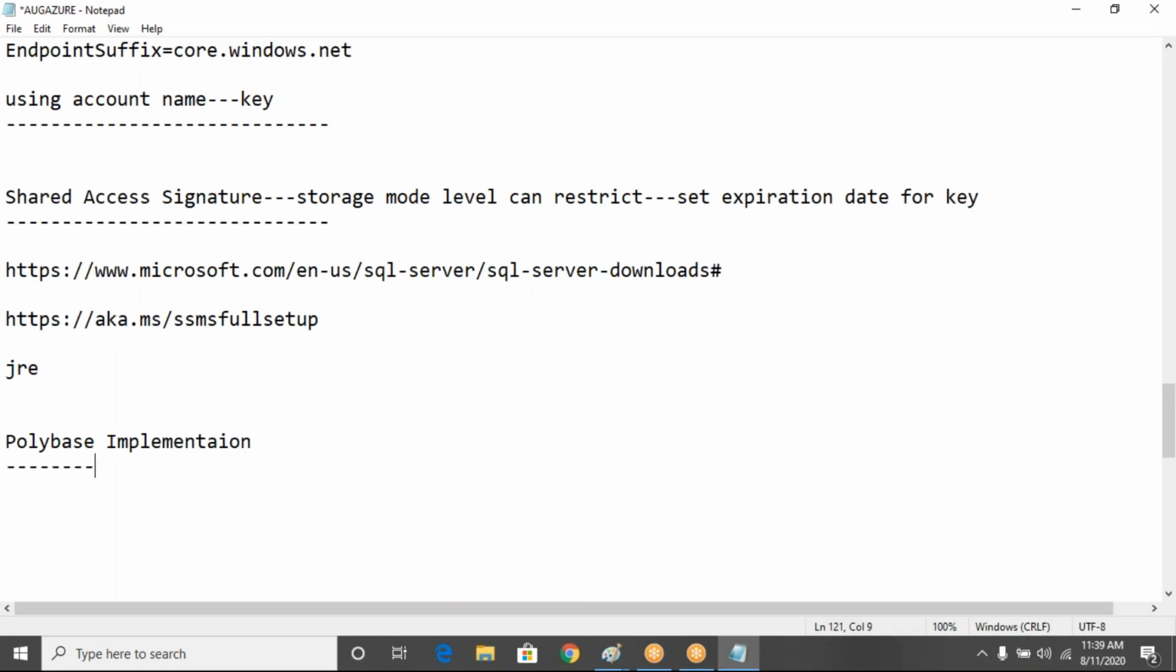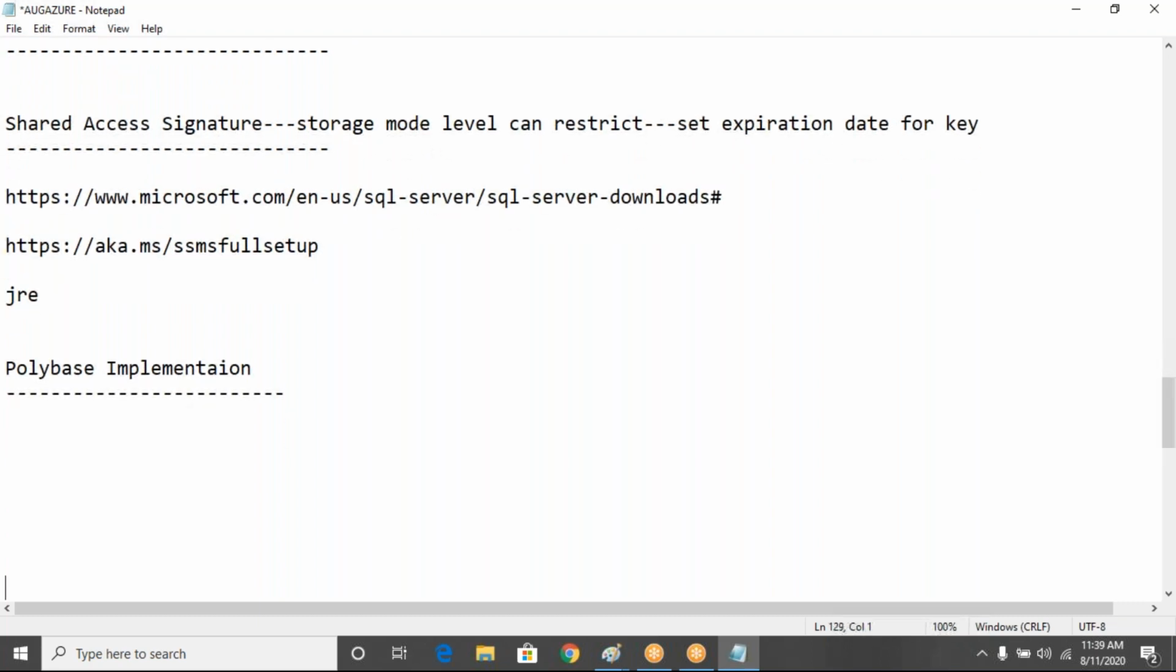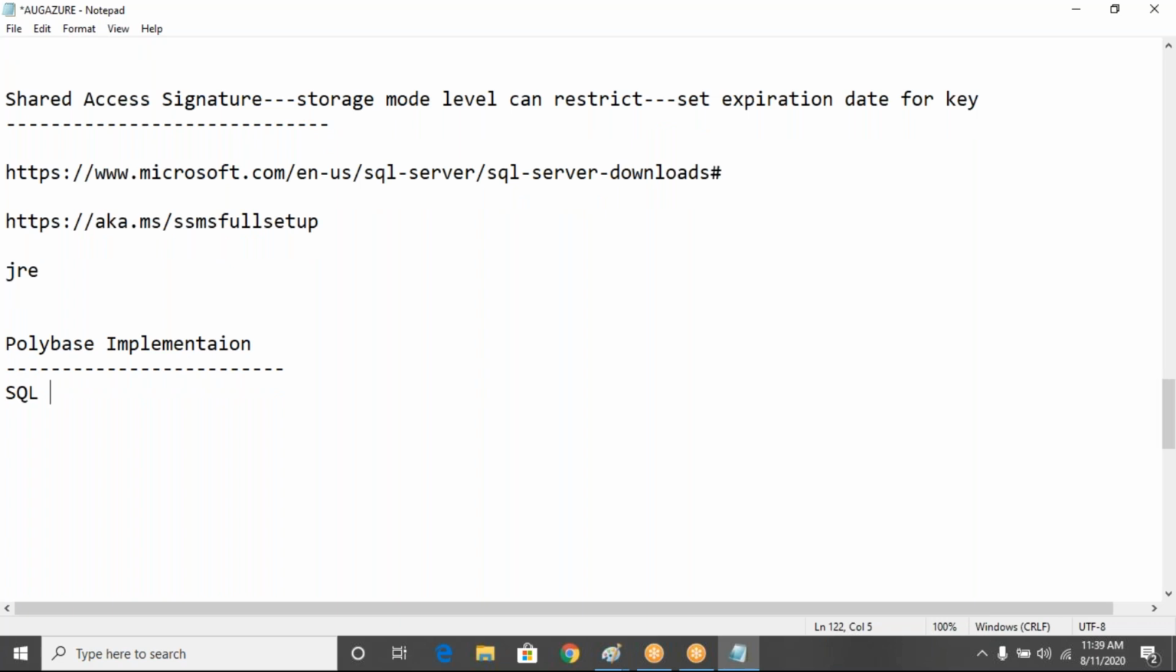The prerequisites to implement Polybase: we have already installed SQL Server with Polybase, and SQL Management Studio. To install SQL Server with Polybase, you require a JRE file. The JRE file we have already installed.